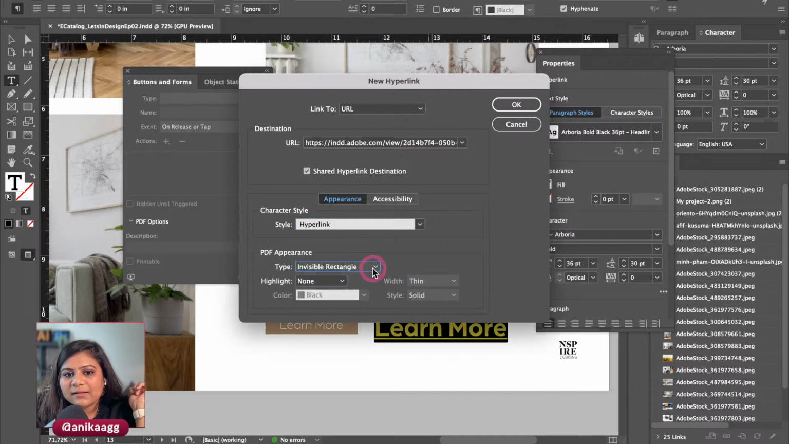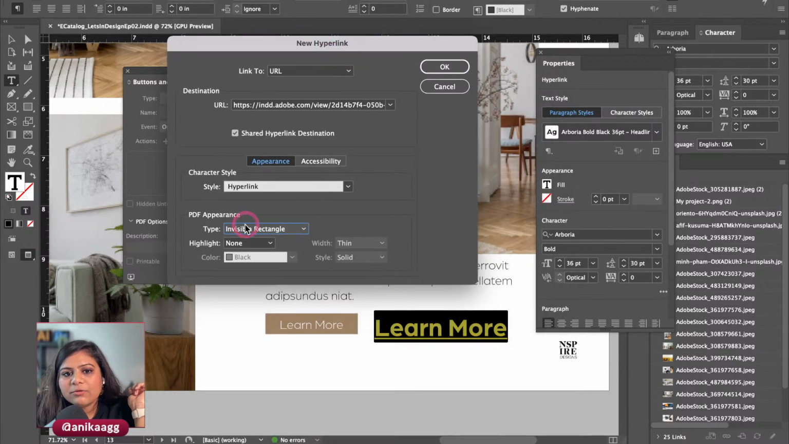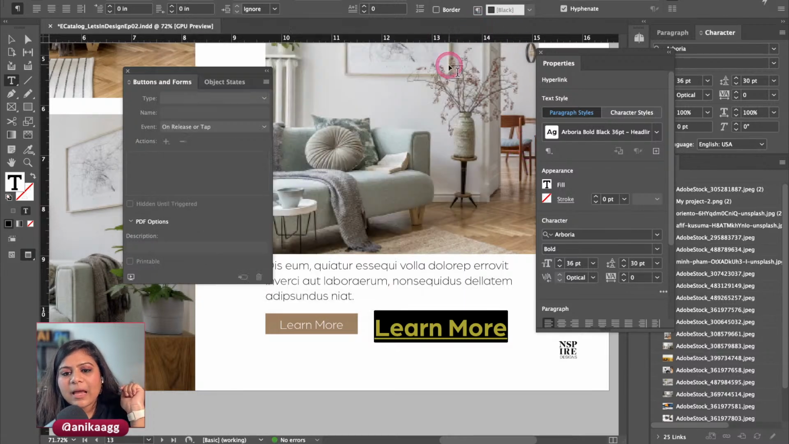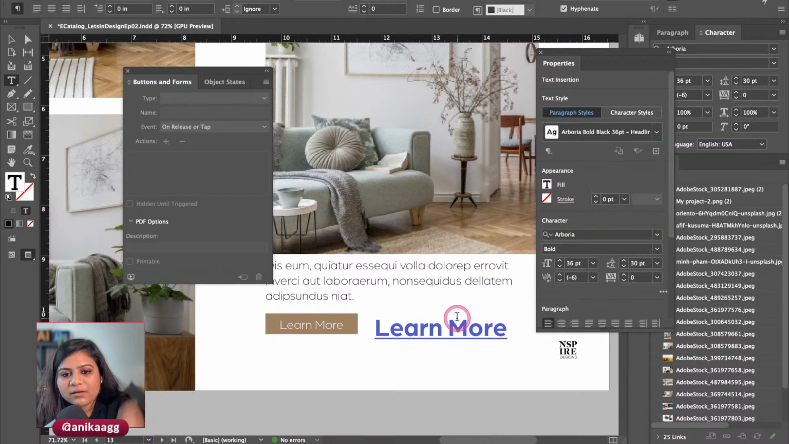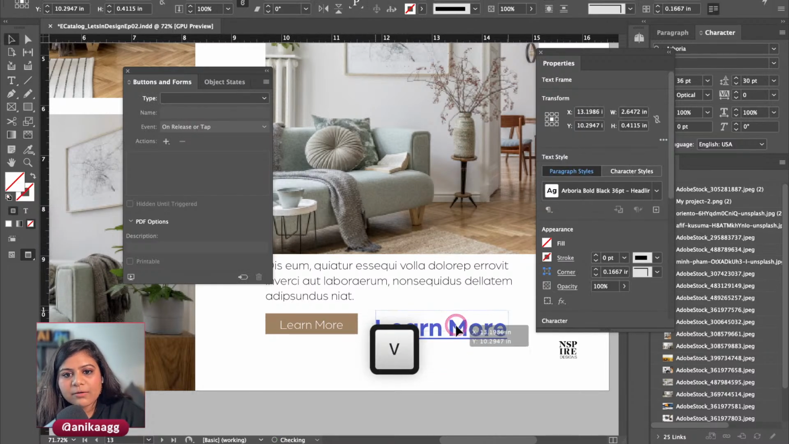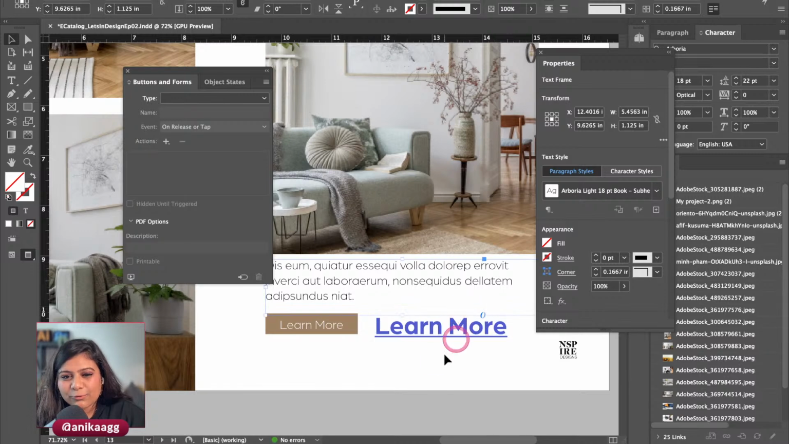You can create rectangles, a visible rectangle or an invisible rectangle around it. You can highlight it as well. So you can invert the highlight, you can outline it. You can mess around with all of these options on your own time. I'm going to click OK, and then it gives me the default, which is the blue color. So now I have these two buttons and they do the same thing.